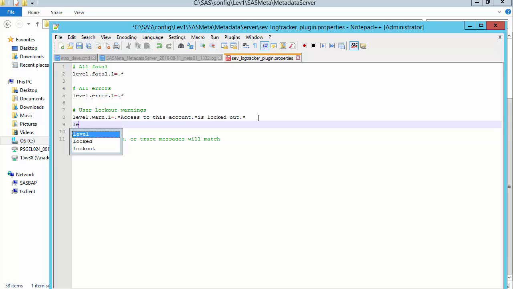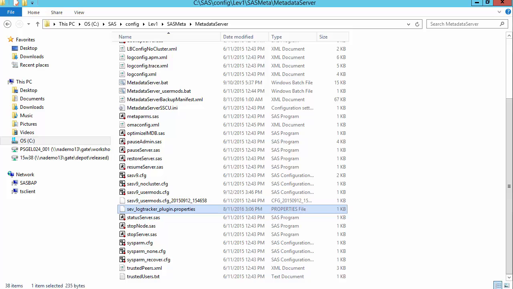At the warning level, we could also add tracking for error messages or fatal messages. So I'll add the message level_warn.2 equals, and then the string we enter is entered using pattern matching. And what we want to enter is *.* rejected from server port 8561 and then *.* Then we'll want to save and close that file. And that is basically all we need to do to set up log tracking on that message for that log.